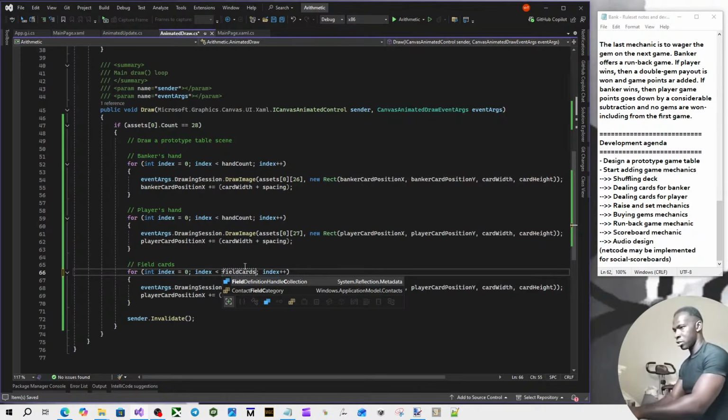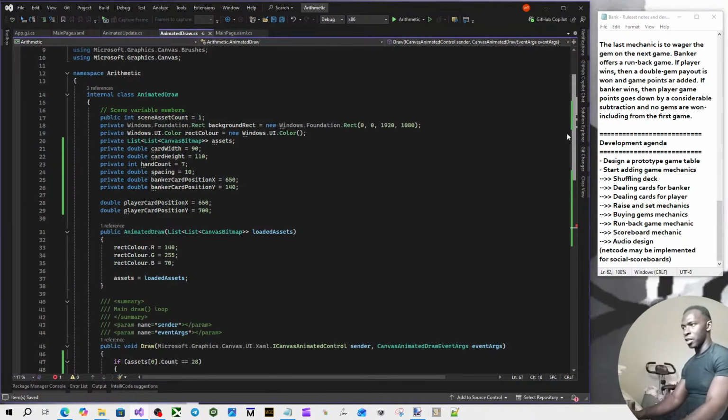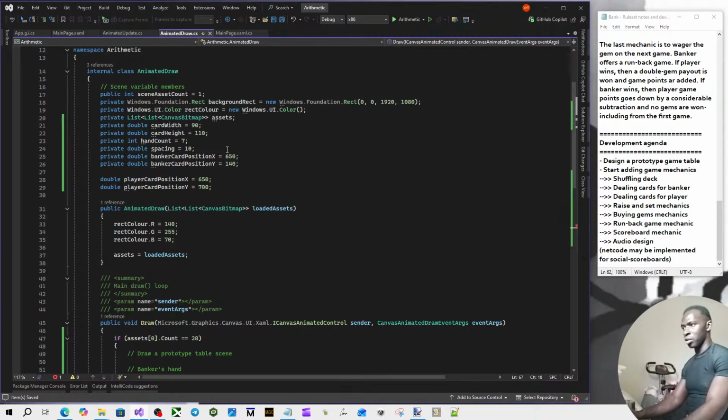Field cards. Let's see if I can render both cards in one for loop. Shouldn't be too difficult, hopefully. I don't really need a for loop for it, but I'm gonna try it. Just, why not?